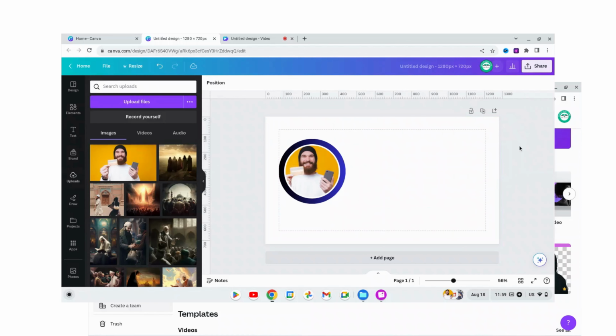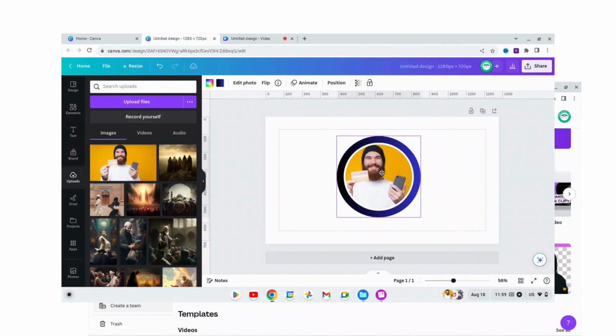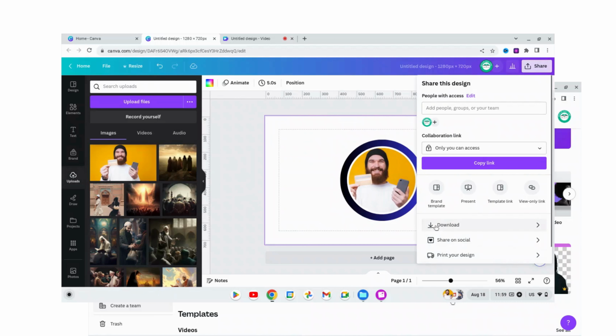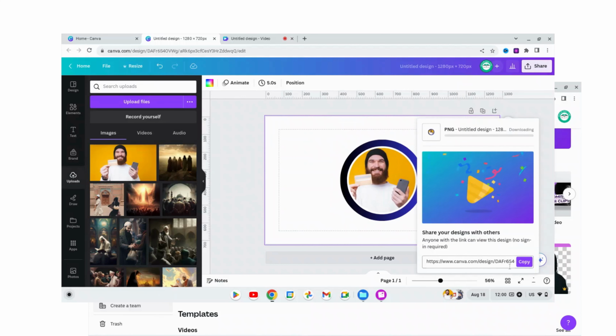Alright, so you can keep whatever you like, and you can even download this image or photo as a PNG or whatever the format you like and click on download. And that's all.